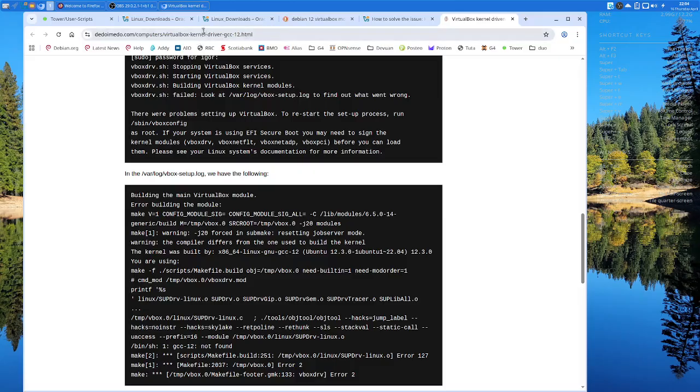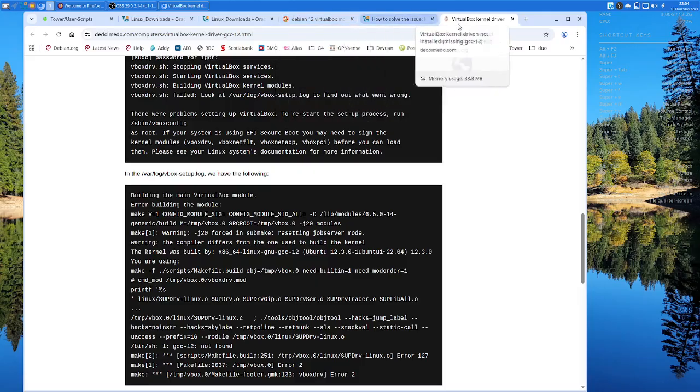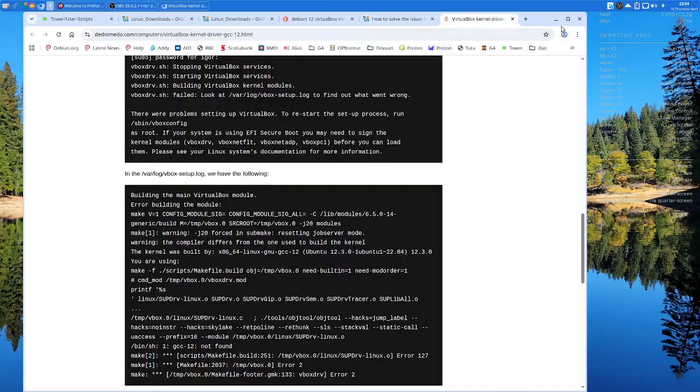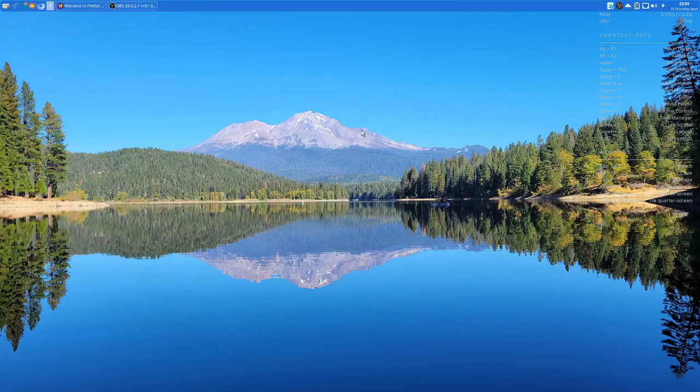VirtualBox kernel drivers, Debian 12 VirtualBox, how to solve the issue. Did I have an issue? I did not know. No, I think here everything was good. At least I don't remember any trouble.